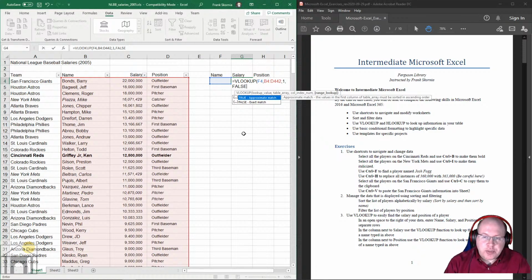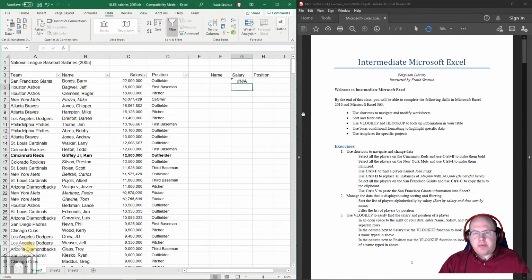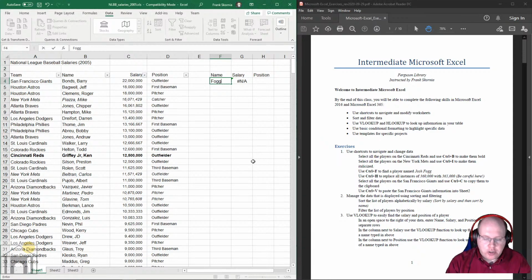And then I'm going to close the parentheses because I had an open parenthesis right here after the VLOOKUP. And I'm going to hit enter. And right now it's telling me not applicable because there's nothing here to look for. So you know what? Let's look for something. Remember our good old buddy from before, Josh Fogg. Let's search for Fogg, Josh. And I'm going to hit enter.